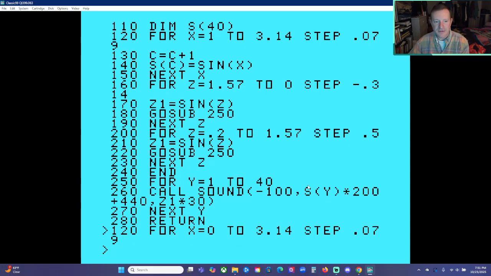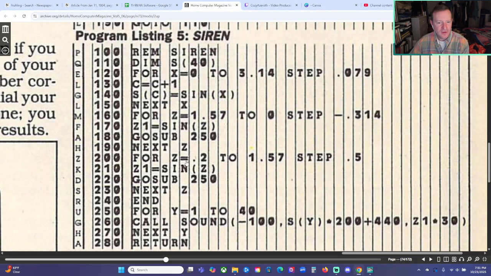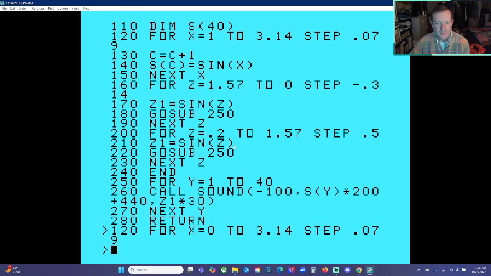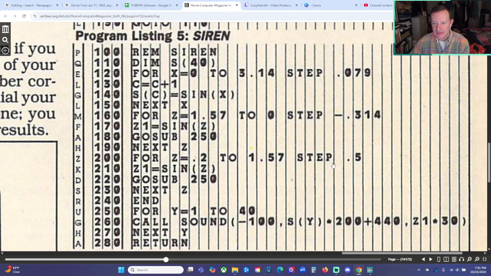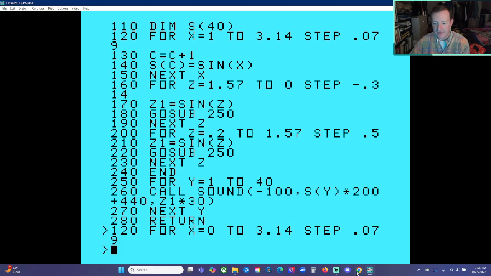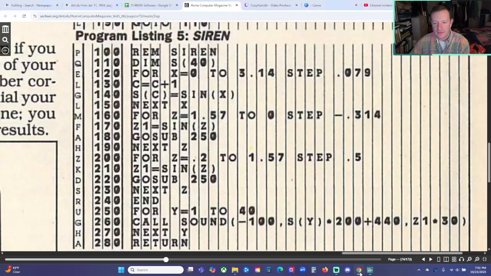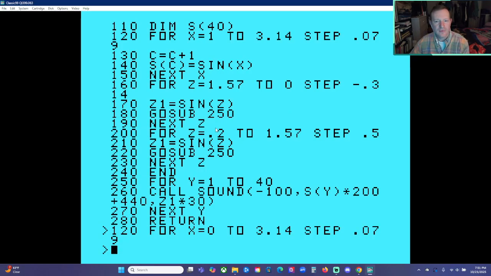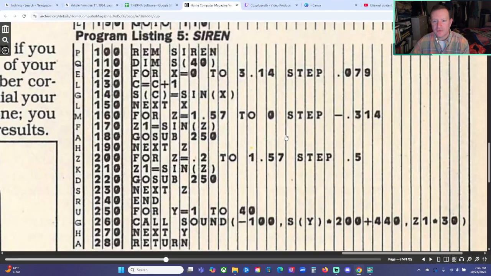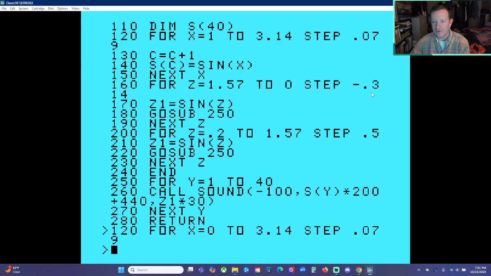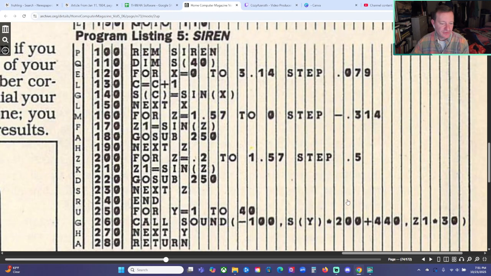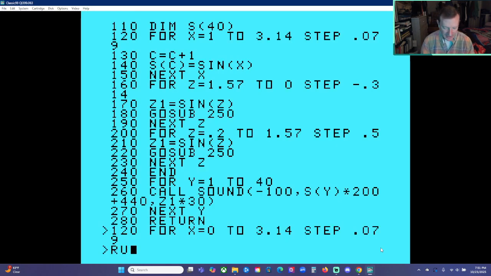Okay. Let's check out line 200. For z equals 0.2 to 1.57, step 0.5. Okay. That's the one I'm not sure about there. 160, where z equals 1.57 to 0, step negative 0.314. 0.314, yes, that looks good. Okay, I think we did an okay job. Let's go ahead and run it.